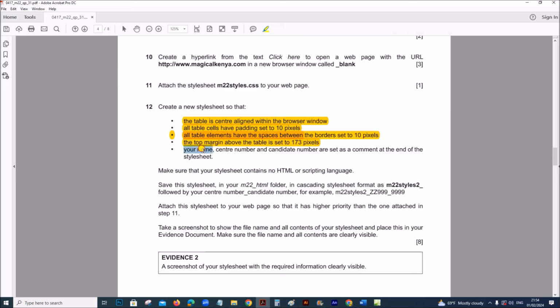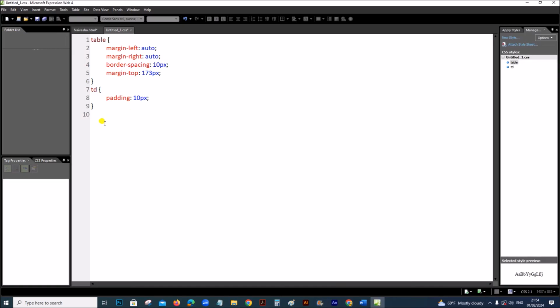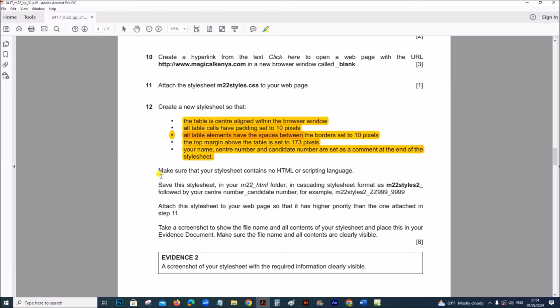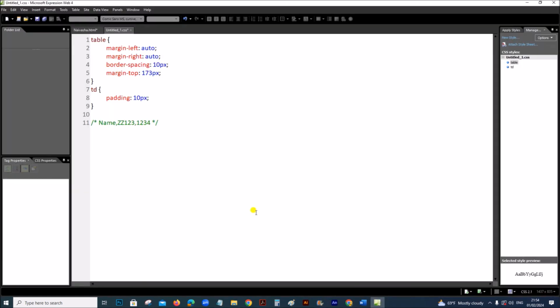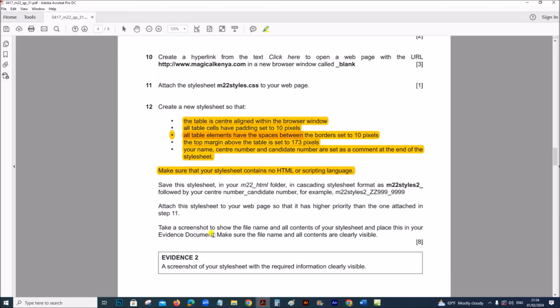Make sure your name, center number, candidate number are set as a comment at the end of the style sheet. So at the end of the style sheet, add the comment /*, give your name, center number and candidate number as the comment. Make sure your style sheet contains no HTML or scripting. Since we have used a new CSS file, there is no HTML in this.